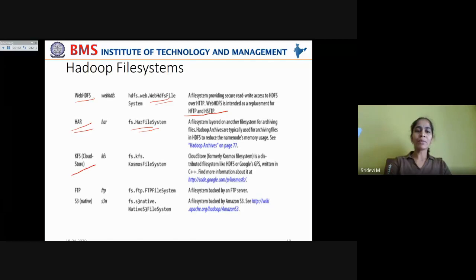And the next type of file system is KFS over CloudStore. This uses the URI kfs with the CosmosFileSystem. This CloudStore, formerly called Cosmos file system, is a distributed file system like HDFS or Google file system, and it is written in C++. If you want to dig in depth on this, you can use this URL and check the information. And the next type of file system is FTP. This uses the URI ftp, and this is a file system backed by an FTP server, the simplest file transfer protocol server.